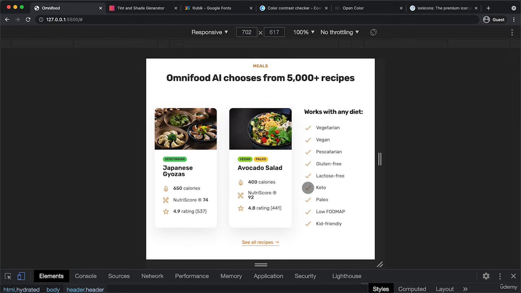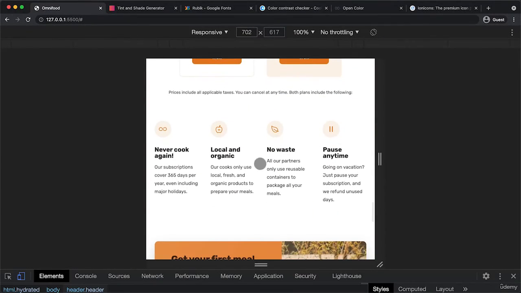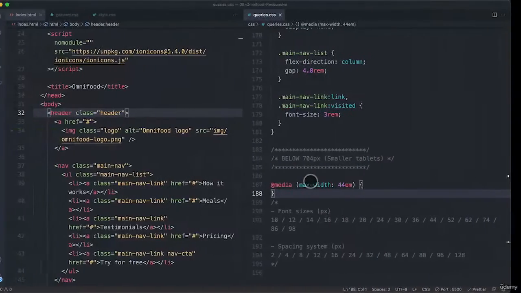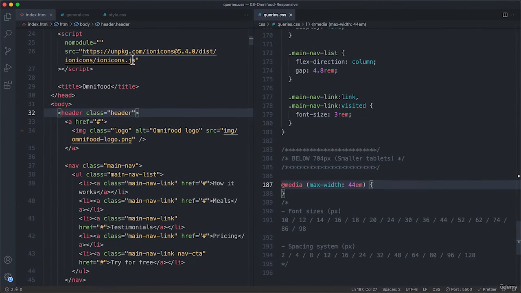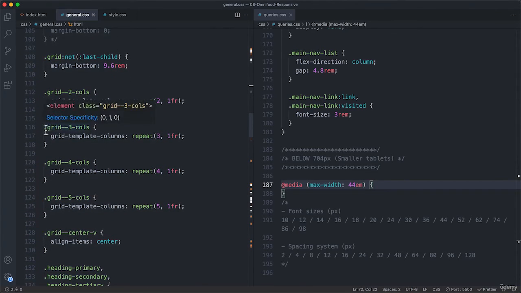But anyway, what I'm saying is that we will now transform these grids that have 3 and 4 columns to just 2 columns, right? And so then we will have basically these two cards here side by side and this list here below that. And then here we will end up with a 2 by 2 grid. So with then 2 columns and 2 rows to accommodate these 4 features, right? So let's see here. And so that's the grid 3 cols and the grid 4 cols.